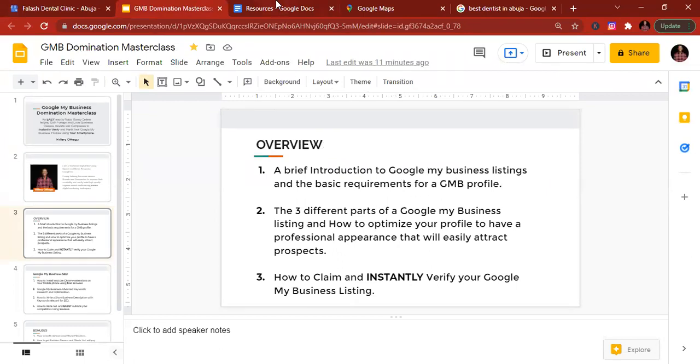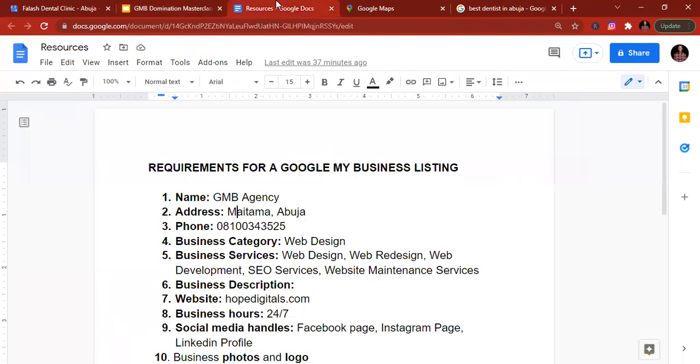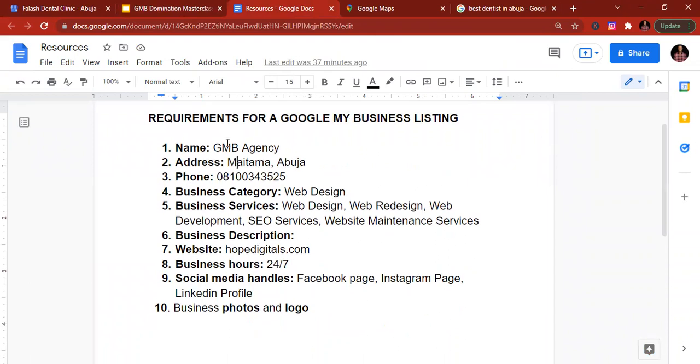So let's quickly go through the basic requirements for a Google My Business listing. So these are the basic requirements. As you can see, I already filled them out. So with these basic requirements, let's say for instance, you own a business that you want to list, or that of your client that you want to list. You need to take note of at least these 10 requirements.